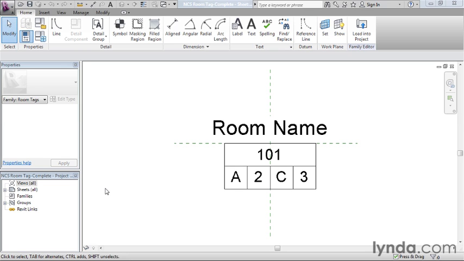in this movie. Certainly, if your standards vary from the out-of-the-box Revit or the National CAD Standard, you can use this procedure to create really any tag. It's exactly the same procedure. So with that, let's go ahead and get started here.